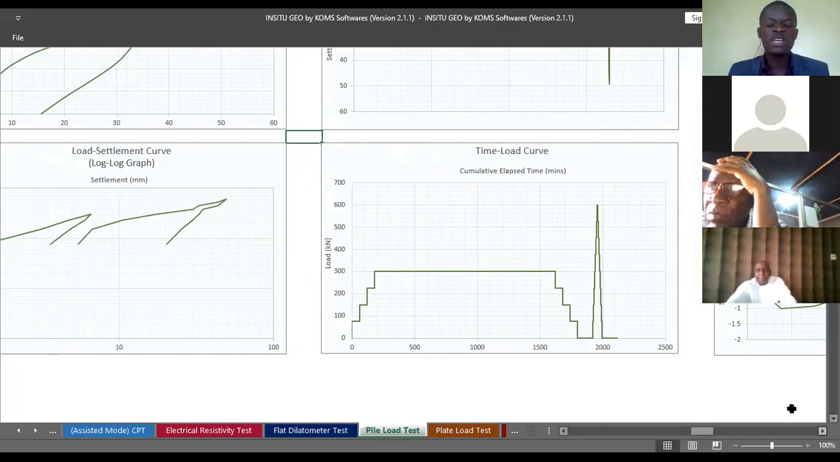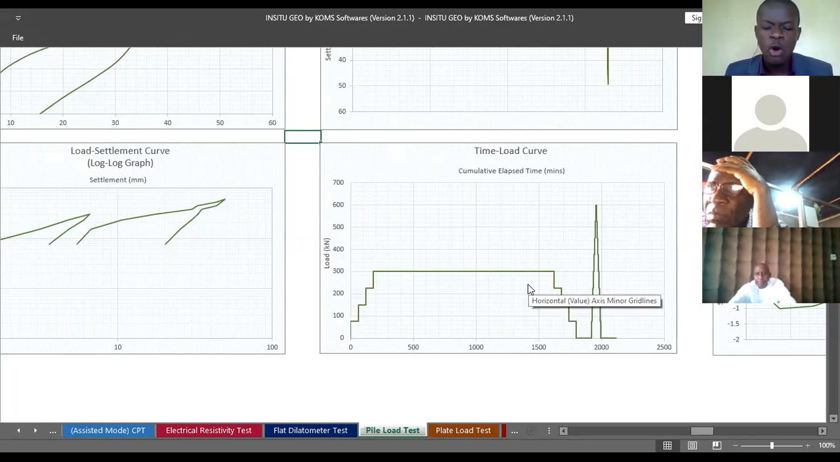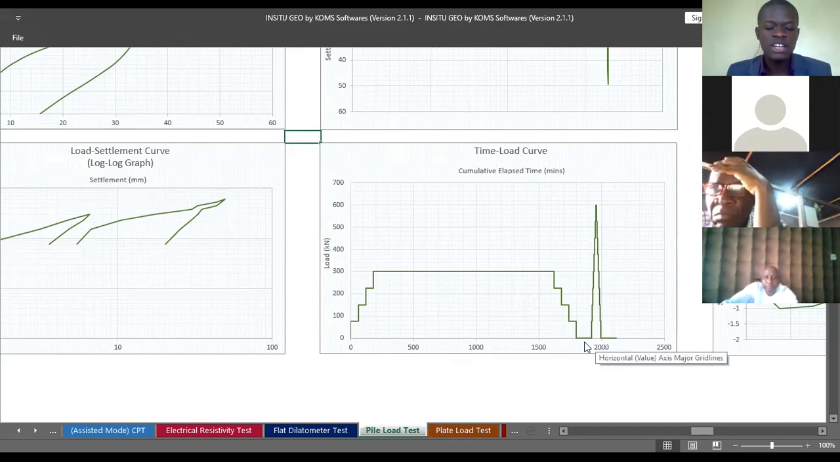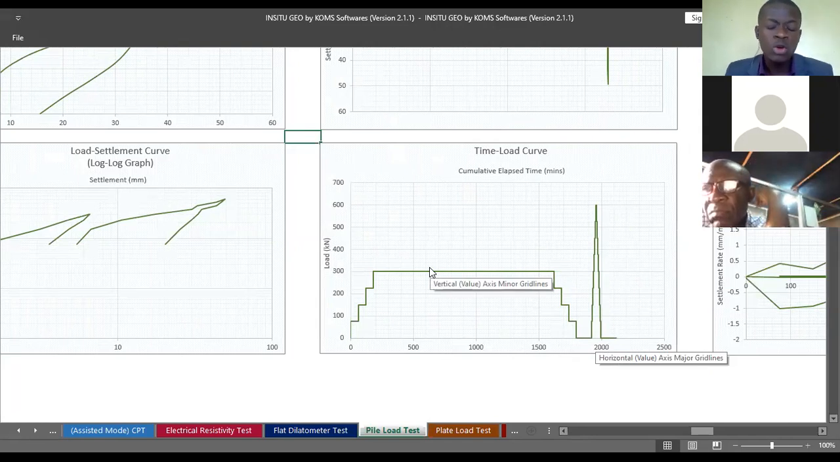Also, for this time load curve, you can get the total amount of time that was used to carry out the test, in minutes. And you can also get the time at which each load was sustained with this time load curve. And you also get how long the design load was sustained.